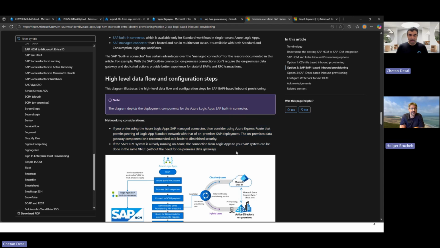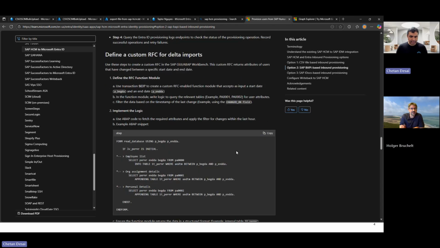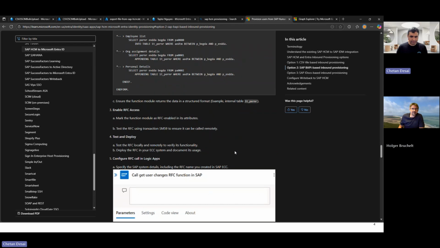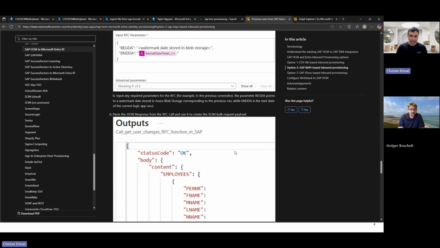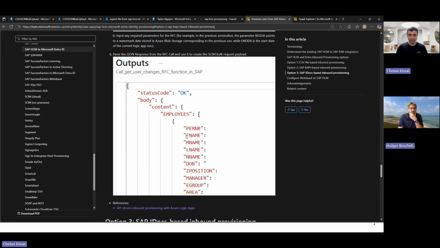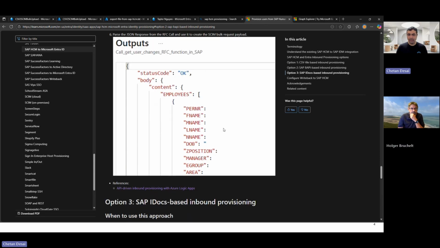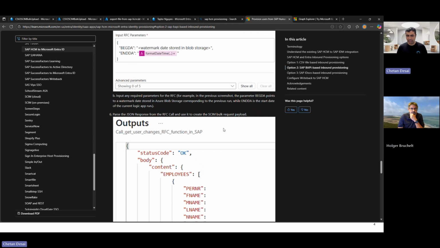Okay. Nice. Yeah, so we are talking about the specific delta function, how you can invoke it, and as I said here, once you have got the output from SAP, you can map it to SCIM and send it to the same endpoint.